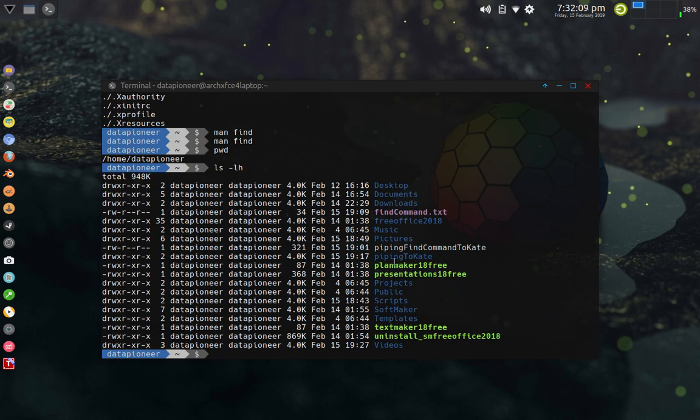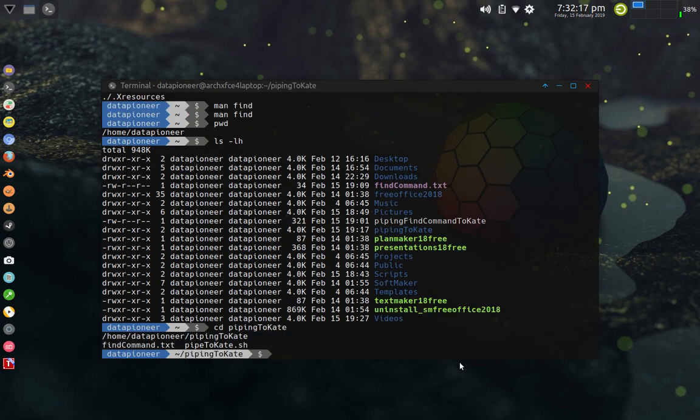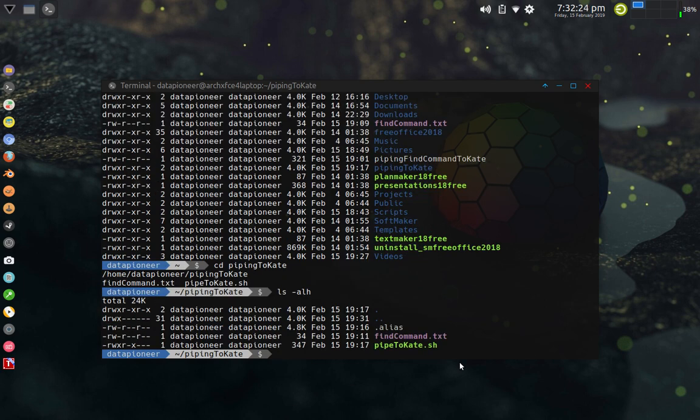Piping to Kate. All right, so let me change directory to piping to Kate. And what I did was I just put everything in here. Let me do an ls -alh. I put everything in here that I have in different locations, so that I don't have to go looking for it in all those locations. I can just look for it here.